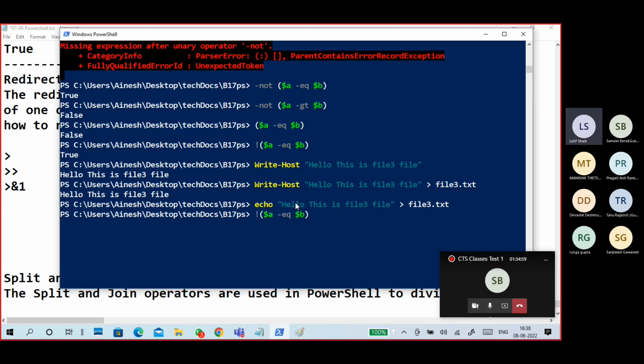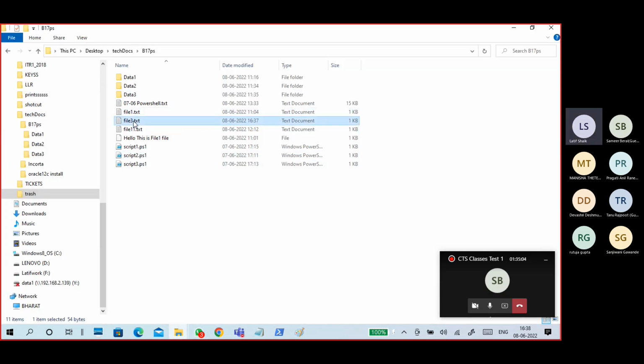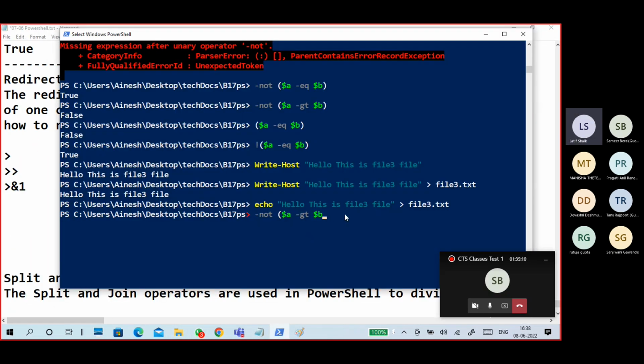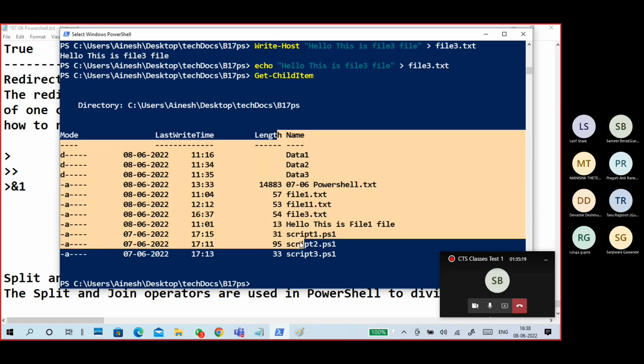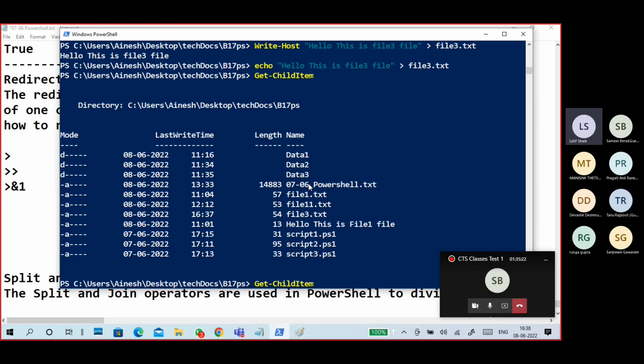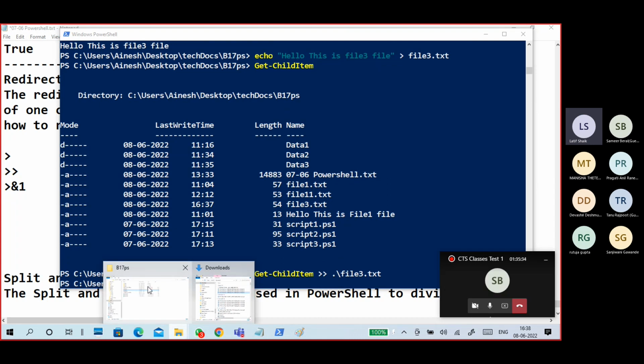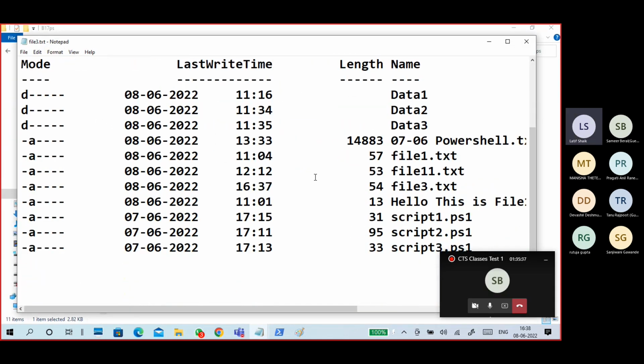It's correct. It is a file I created with a greater symbol. I am using Get-ChildItem, these are the data. So what I'm doing, I put this output inside this file3. So now go to that file. See, it appends to the existing data.